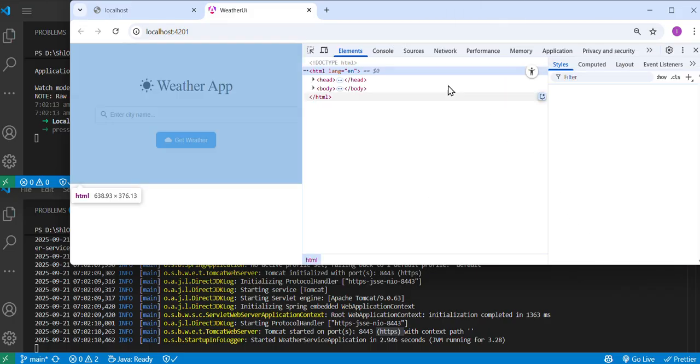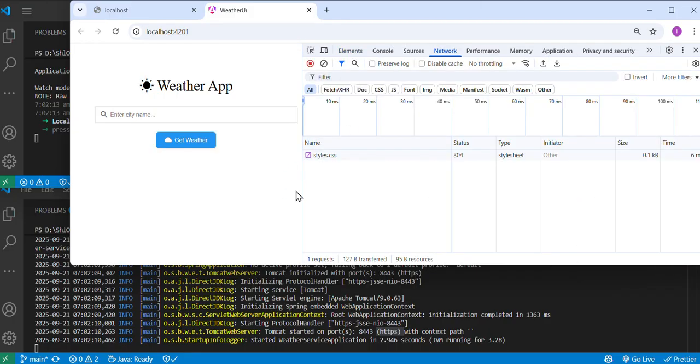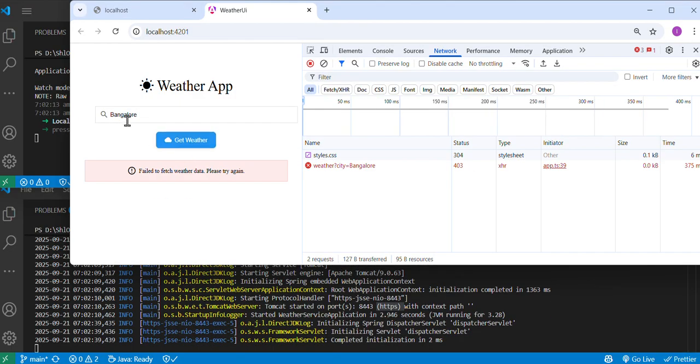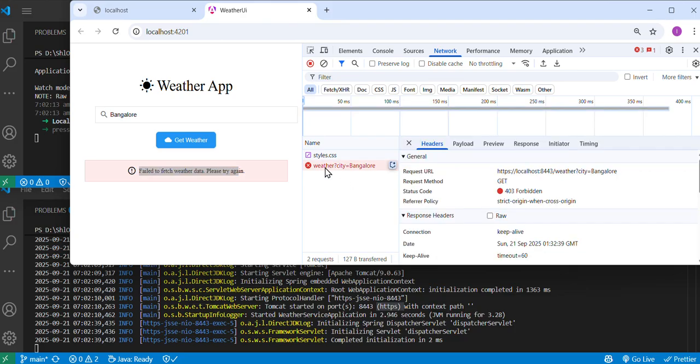Let me also have the network tab ready. So if I put a city name here, click on the get weather, so we can see we got an error here. And if we look into the network tab here, we see that the request went for the backend on port 8443, which is expected. But this time the request was forbidden.